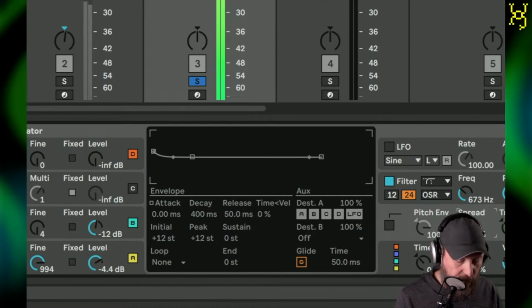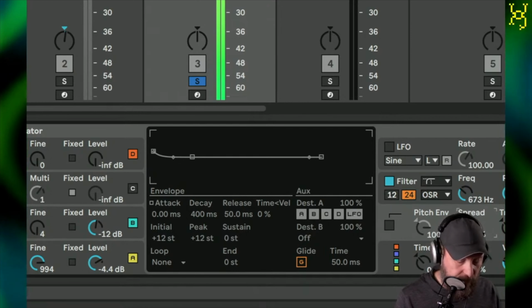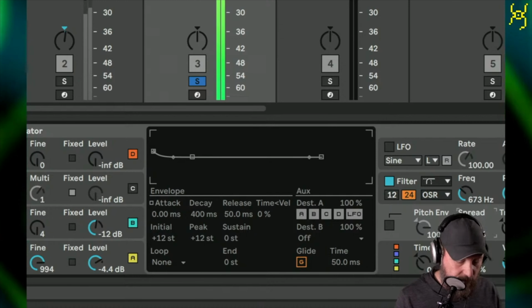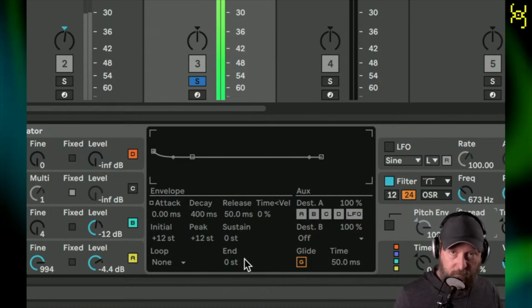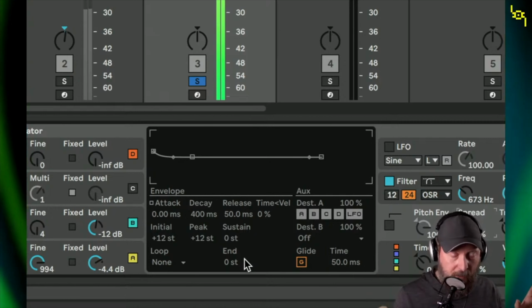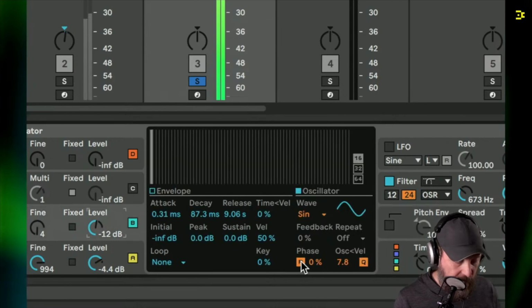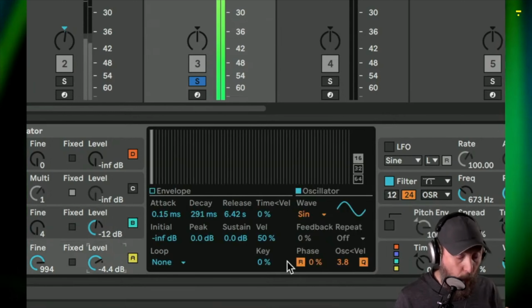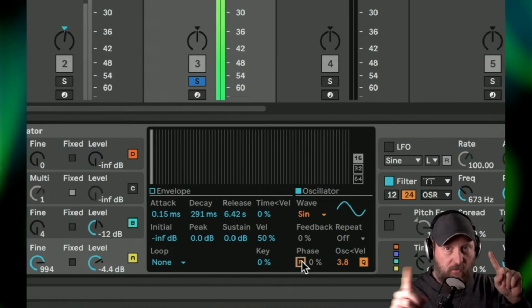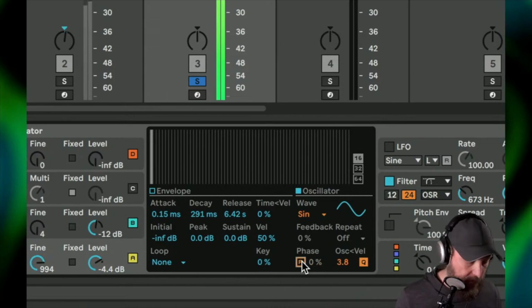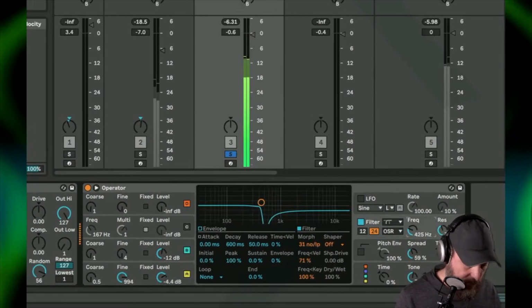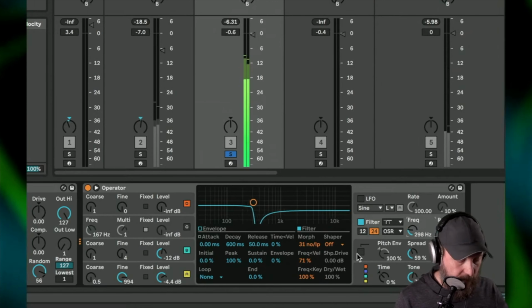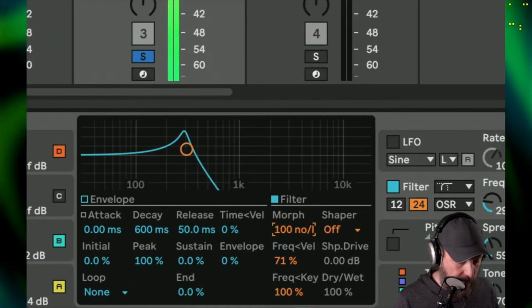I'm going to increase the spread. And it sounds fuller and nicer with the detuning and the panning. But now let's do the phase retrigger off. And it should sound wider and sort of spinning around your head a little bit more. We also have the morph.